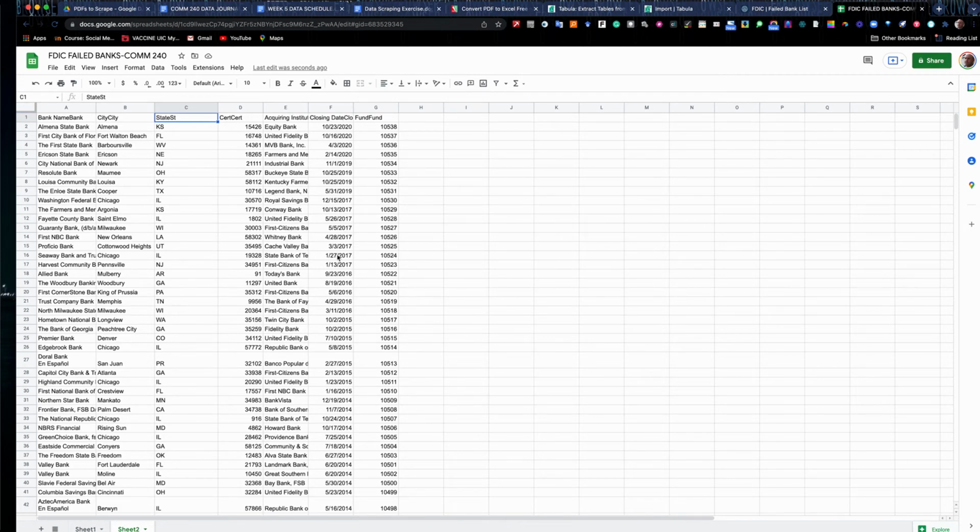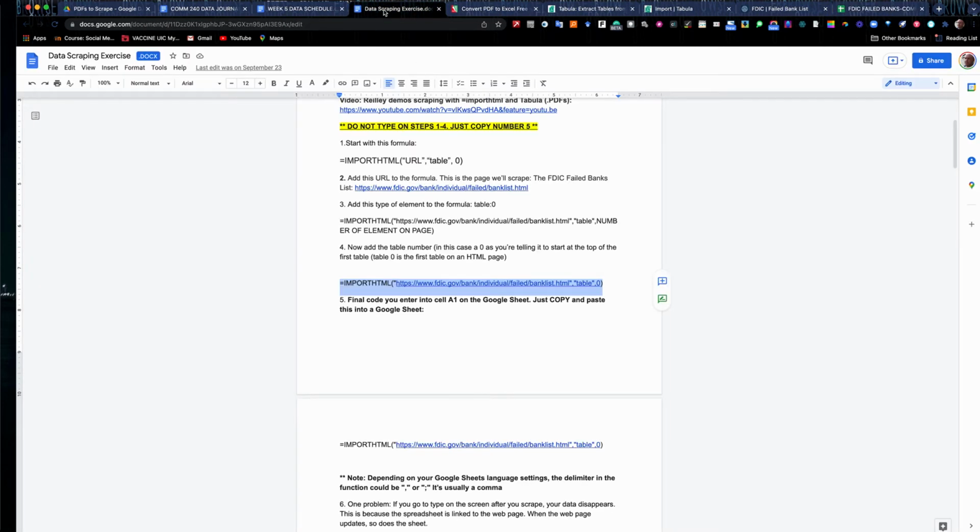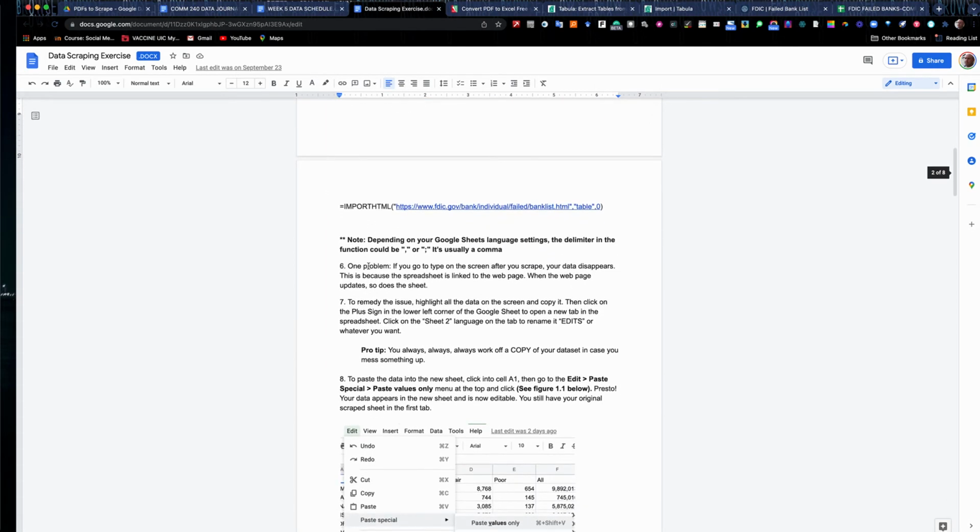Sort by dates. Which year had the most failed banks? 2008, 2009 had quite a few. 2010 as well. The fund and the certification data columns you typically won't need, but again, you can sort and filter this and really come up with some good analysis of this database.